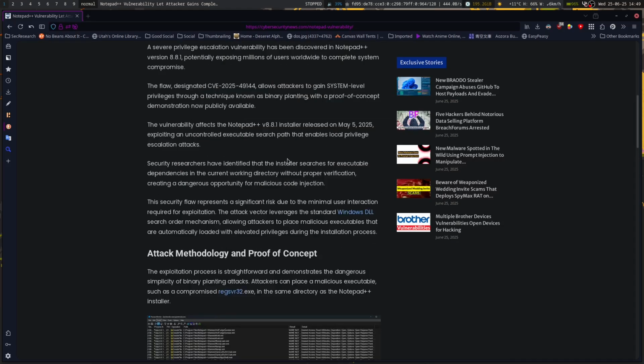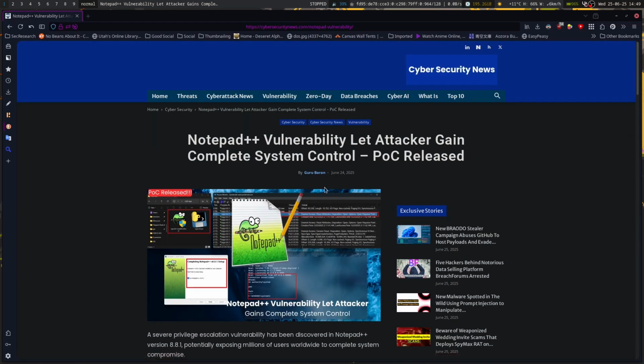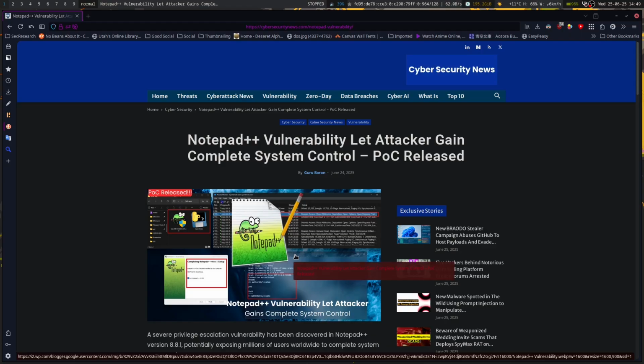Anyway, everybody loves Notepad++. Always remember that, you know, the supply chain can be compromised.